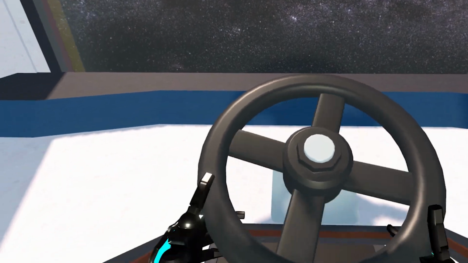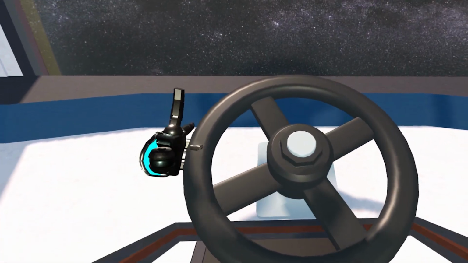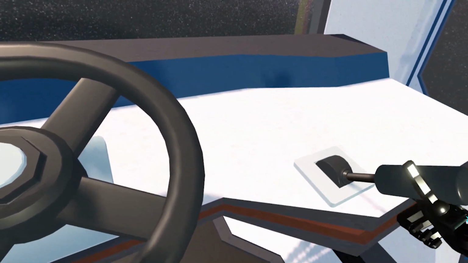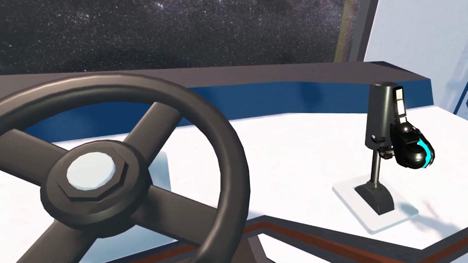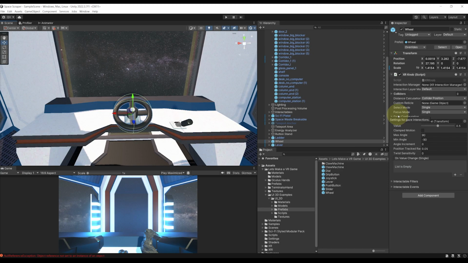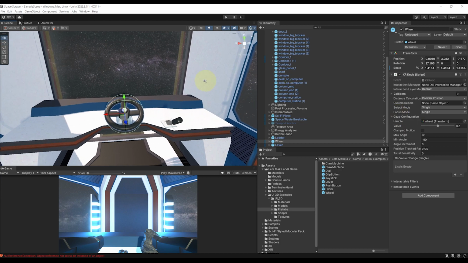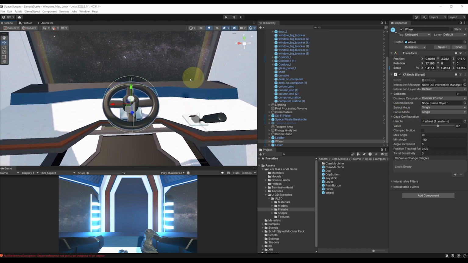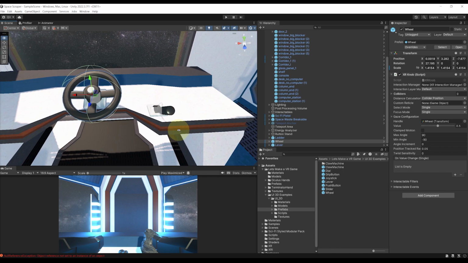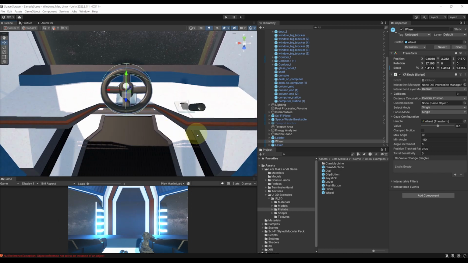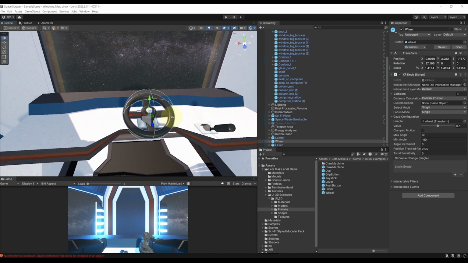Now, let's see how this works by clicking on play. Now, as you can see, I'm already in front of the wheel and the lever, and they work really, really great. Now, these two elements work by simply overriding the XR grab interactable, but restricting their movement around a certain axis.